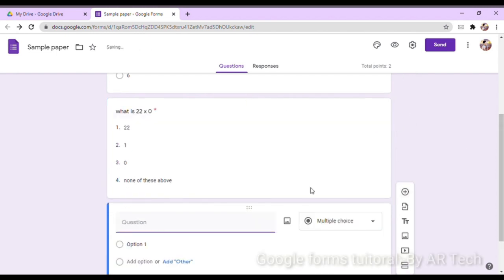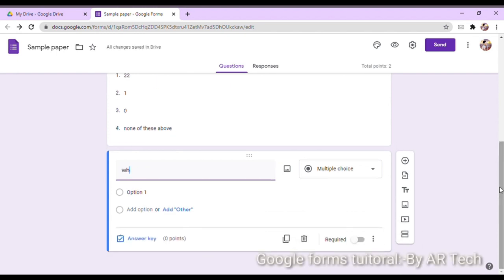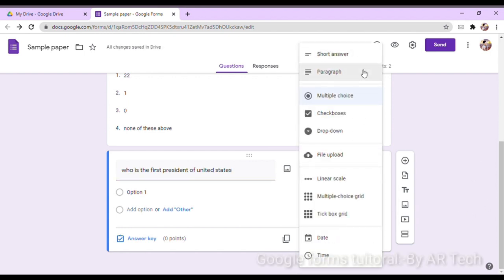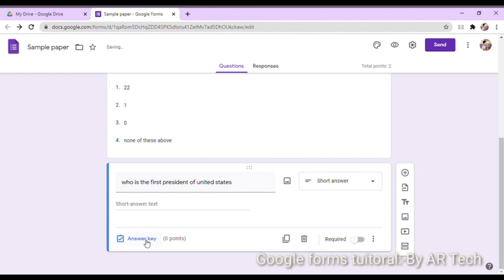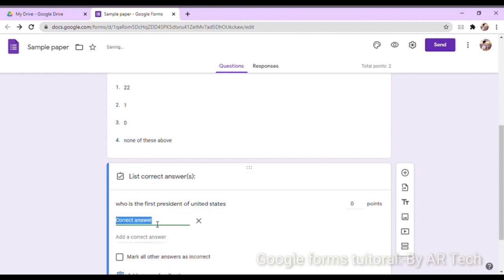Now let's do a short answer type question. Who is the first president of United States? And instead of multiple choice, it should be marked as a short answer. In the answer key we should give the answer. The answer is George Washington.